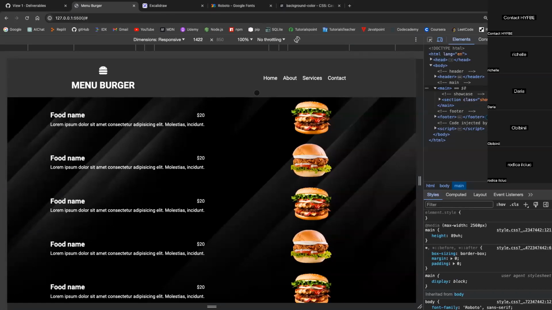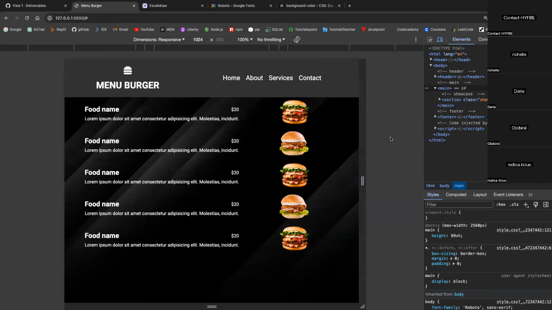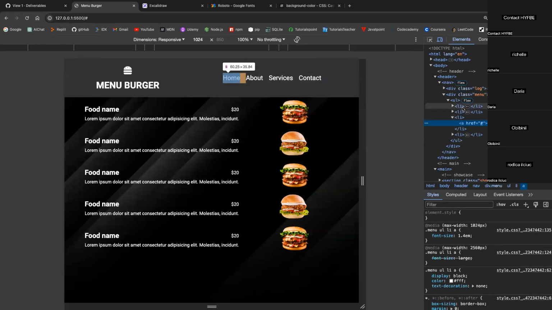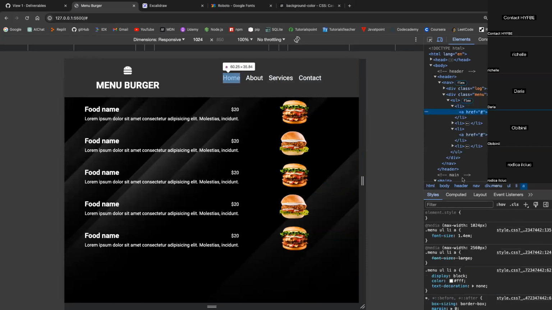So now I am in this 1422. I don't want 1422. I want 1024. That's what I want. Now here, if I select my element, and if I go to these guys here, click, go to this one. As you can see, the font size 1.4, it's too much. So I need to make it a little bit smaller.